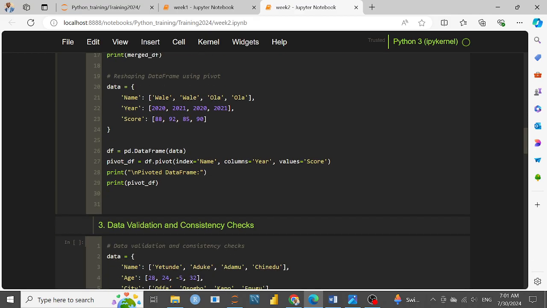Then bringing them together here, you can see index. The index will serve as row name, the columns will serve as year, and the values are the score. So we are going to reshape this. You will see what pivot will give us. Let me run it.